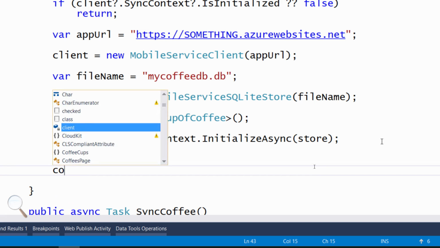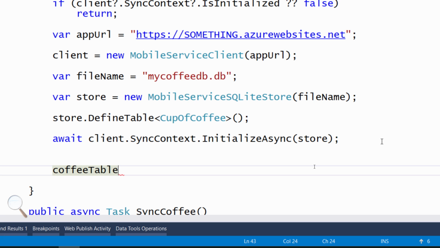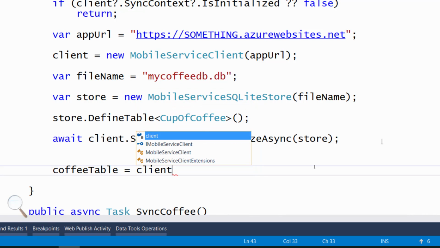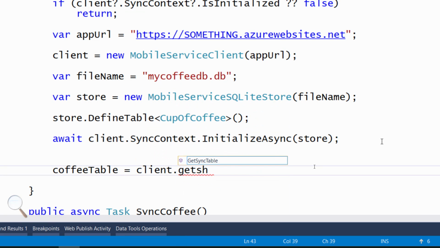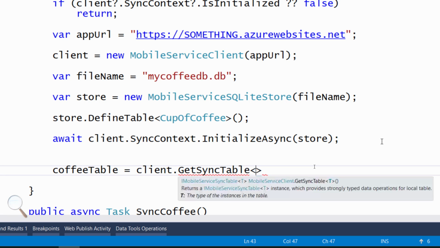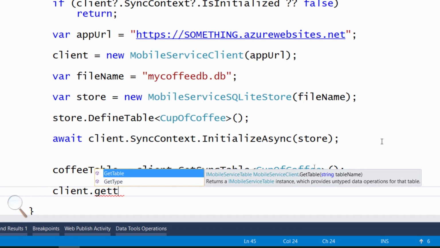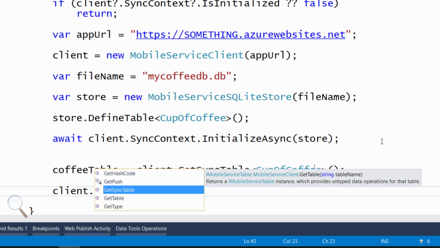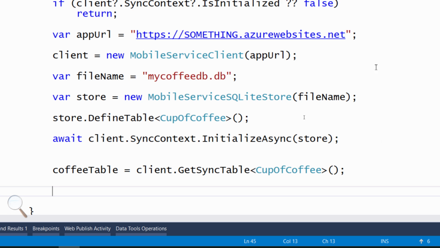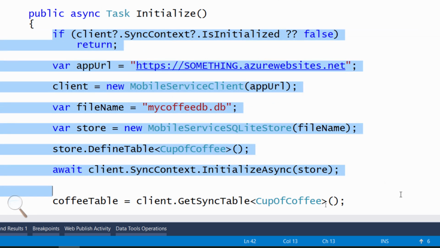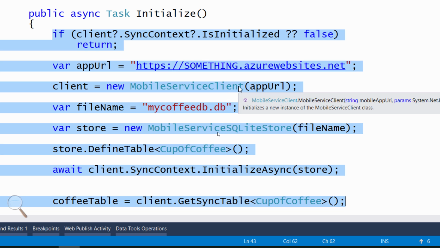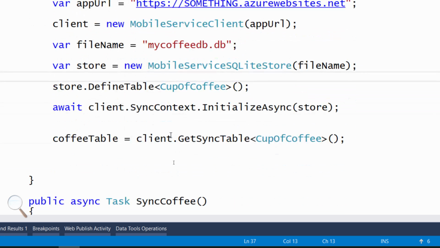And then the last thing we need to do is get our coffee table back. So we've essentially created our sync context and our database is defined, but I need to actually get the sync table, which is going to be client.GetSyncTable. Our client always handles the tables or the sync tables automatically, and this will be the cup of coffee. When I type in client.Get, there's also a GetTable. So there's GetSyncTable and GetTable, which allows you to have that online-only scenario, but we want that sync table, so it's always offline. Cool. So there's literally about 10 lines of code to check if we're initialized, set up our online portal, set up our backend code, and define our database.